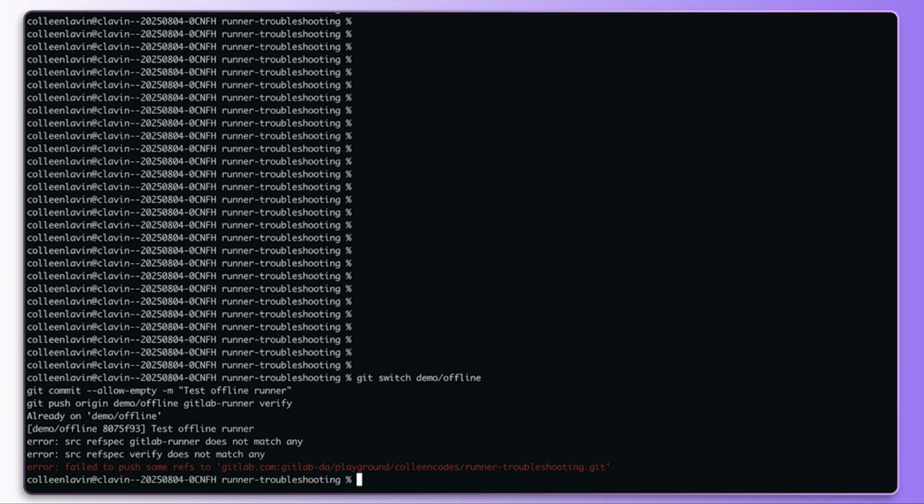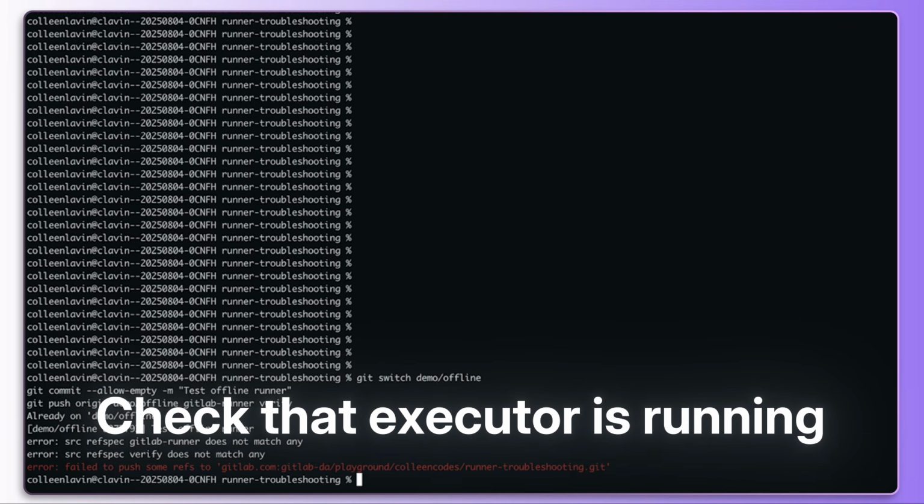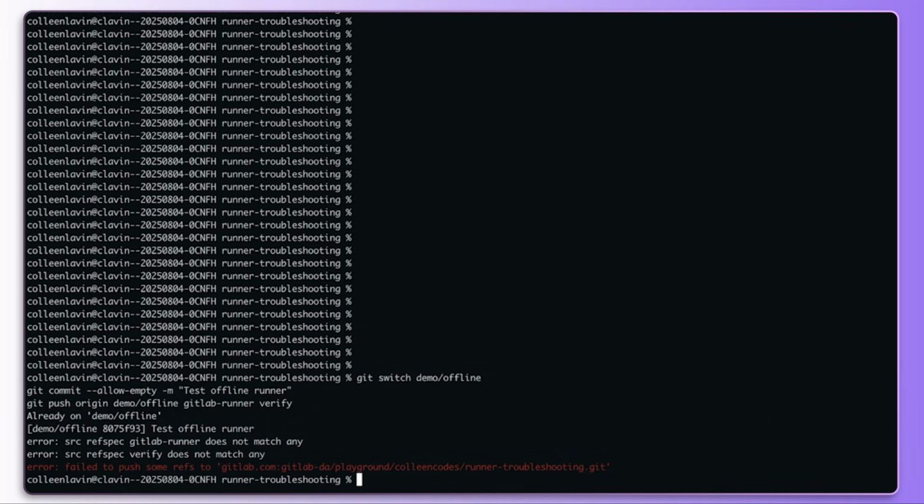Then if your verification passes but the runner still looks offline or never picks up jobs, check that your executor is actually running. For Docker, make sure Docker's up. And if needed, restart Docker, then run GitLab runner restart. For Shell or Kubernetes, check your system logs. Confirm that the underlying runtime can actually reach GitLab's API.